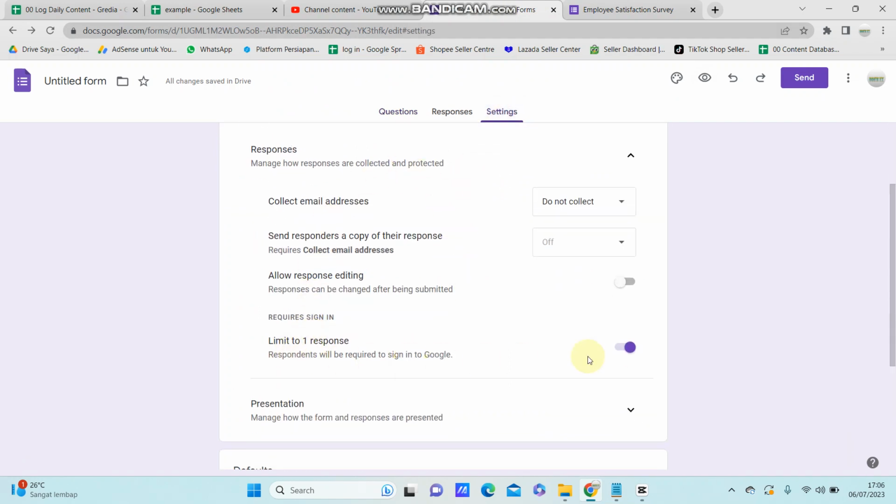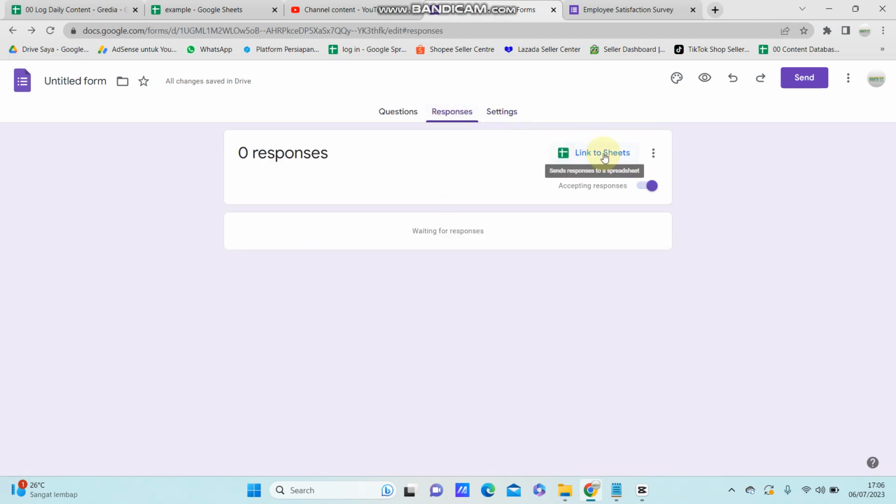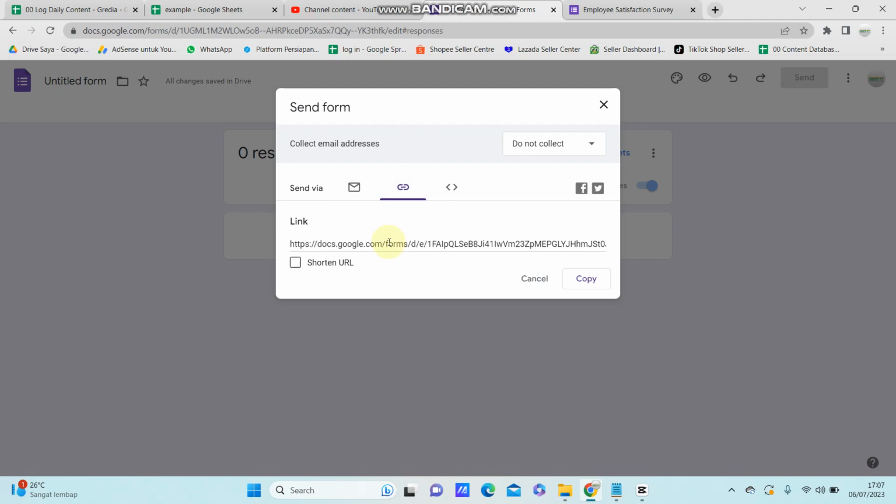Before you share the link, you can set the options. For example, you can turn on limit to 1 response, and you can see the responses. Just click responses and click the link to find the responses. All right, just click send to send the link to your employees.